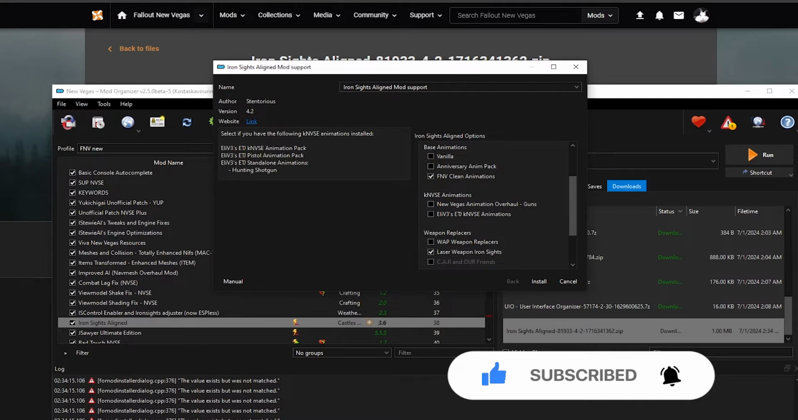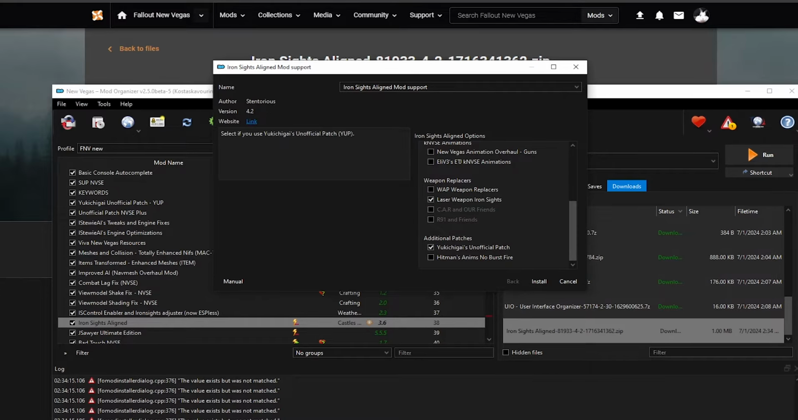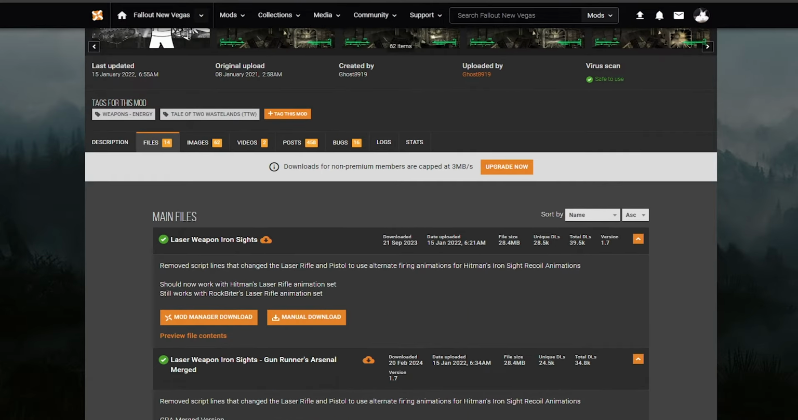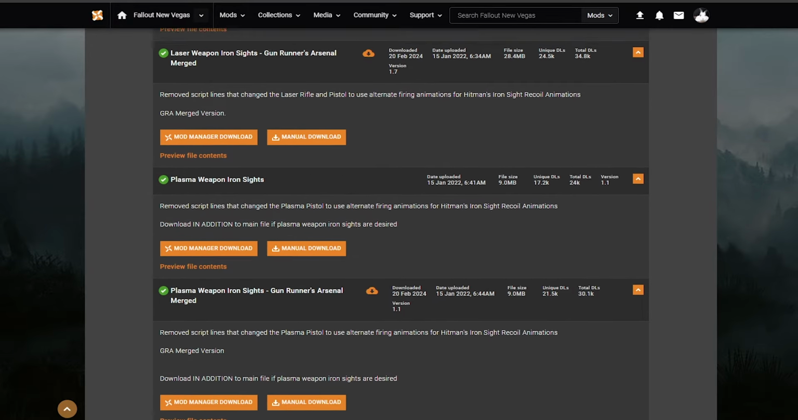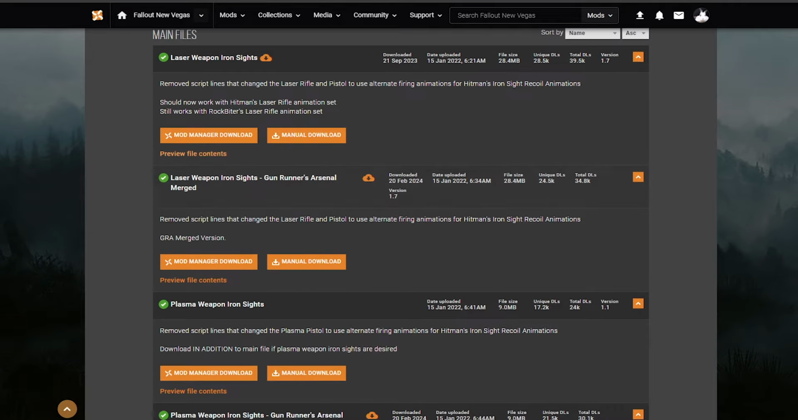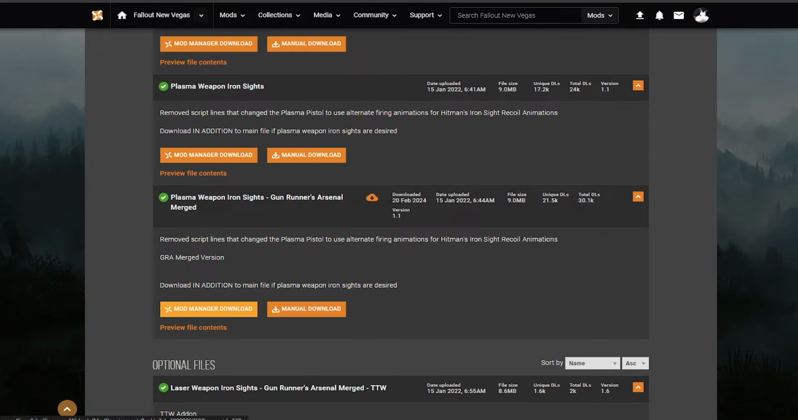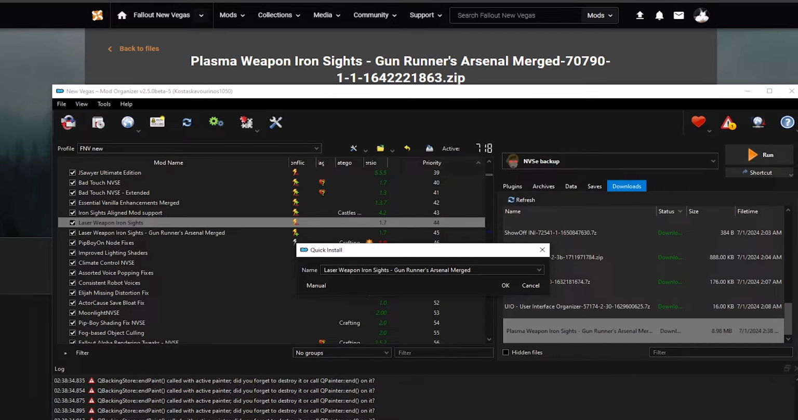Ignore those. Click the laser weapon iron sights and select the Yuki Nice unofficial patch and install this. Go to the laser weapon iron sights. We need to install all of those files. So first of all, install the main file. Let's install the plasma weapon iron sights merged. Don't forget to check the names and put different names so we know which is what.